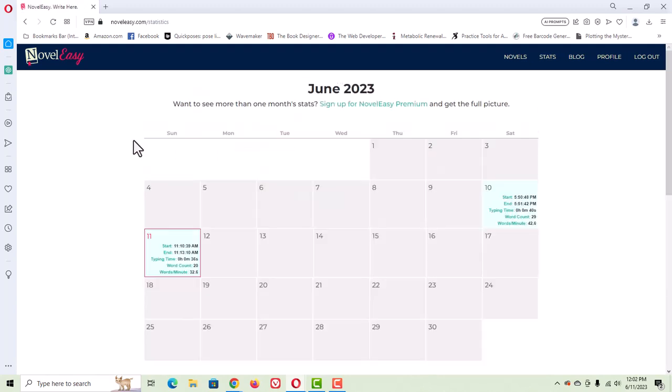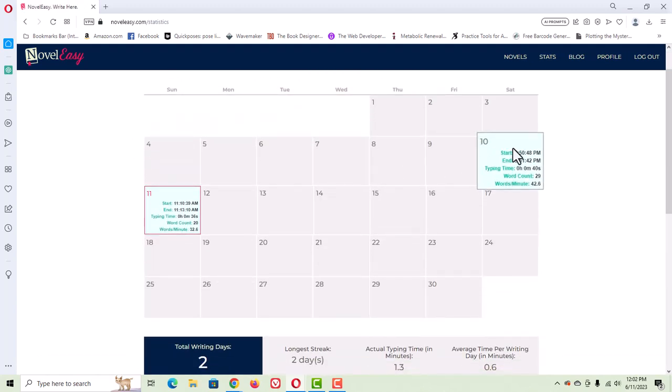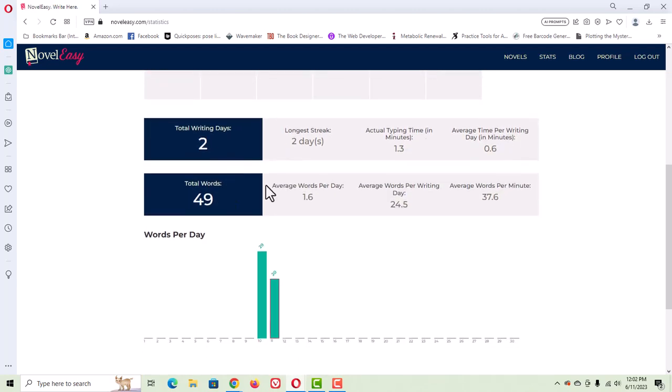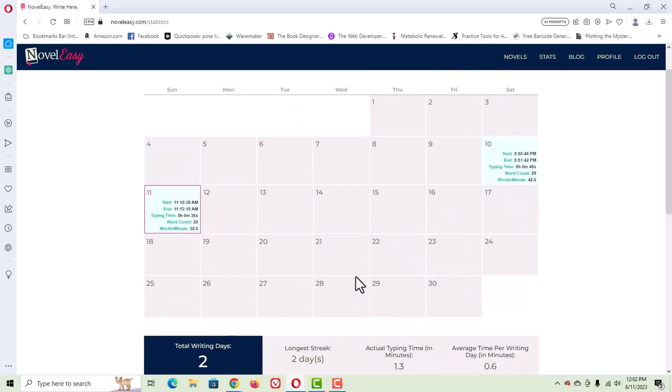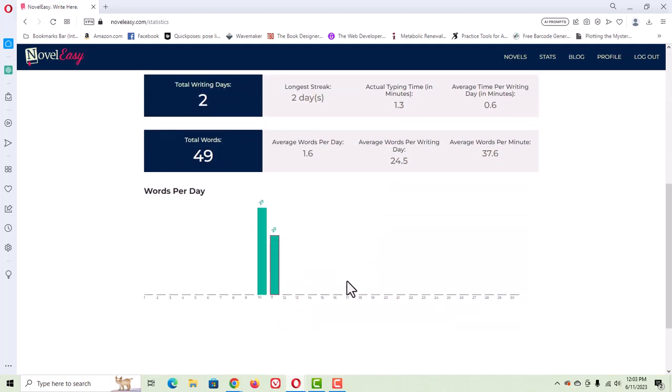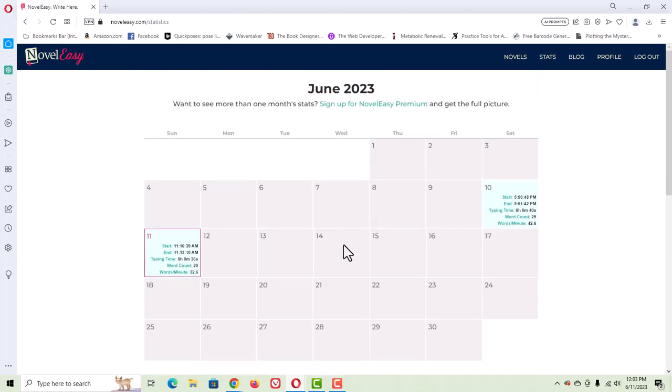And if I look on the statistics, it gives me this calendar, and it shows me the days I wrote and how much I wrote those days, and then gives me a little bit of word count here. So this is a lot simpler version of statistics than what the premium version would have. It doesn't have all the graphs and things that the full premium version would have. So let's go back here to novels.